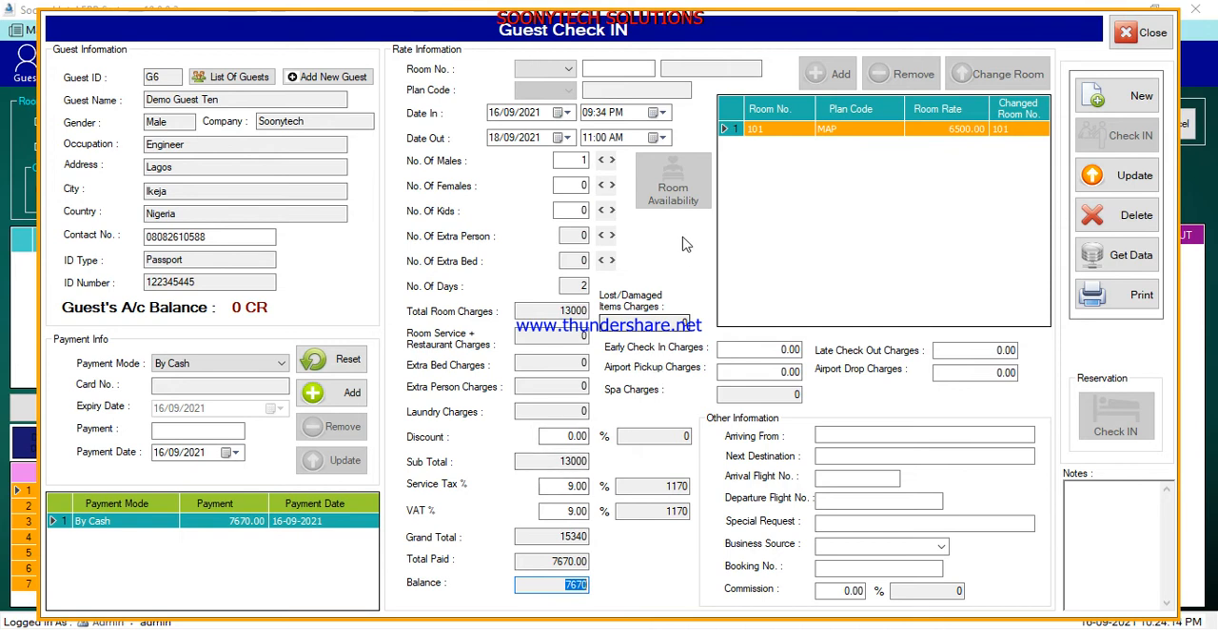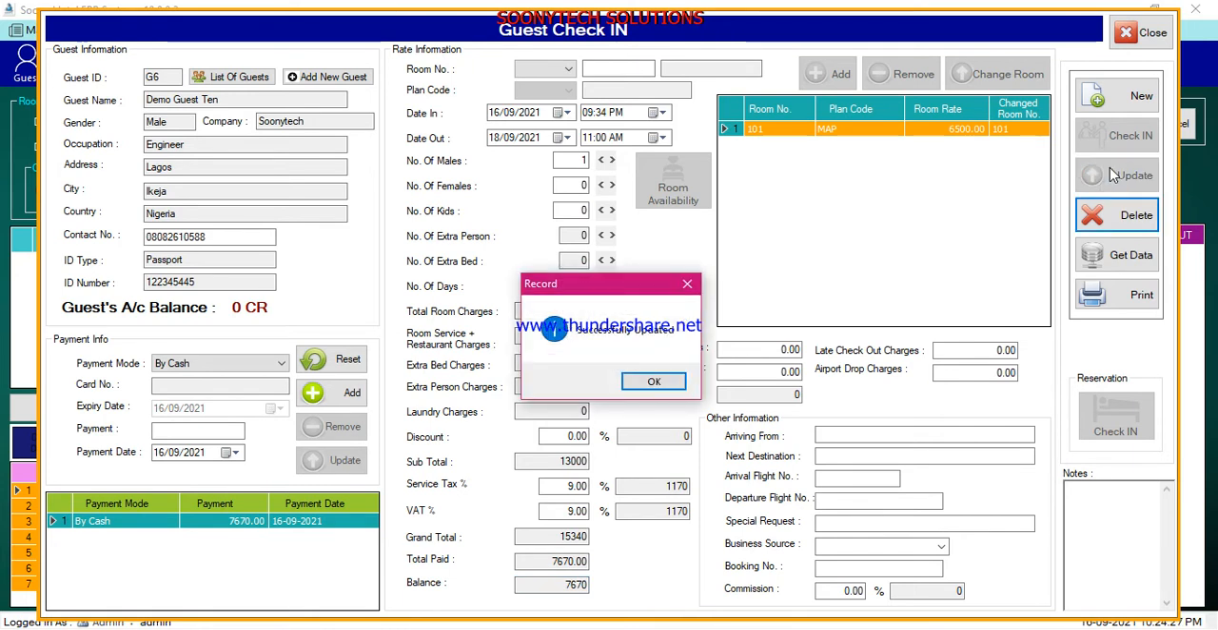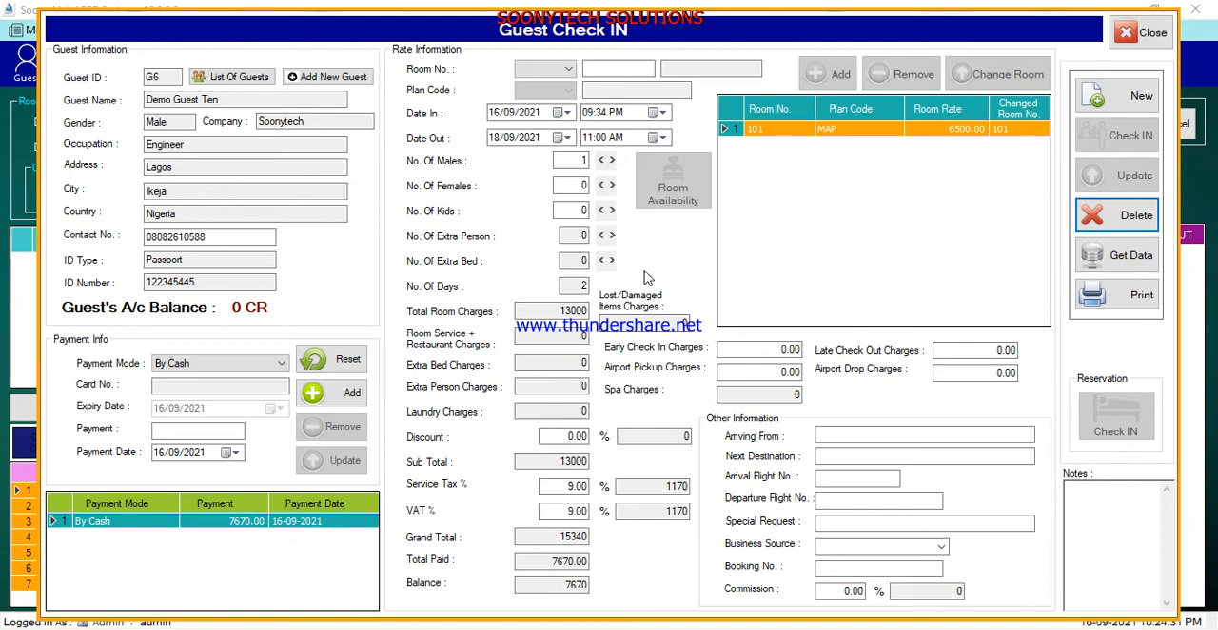So now the guest will be owing 7,670 for the extra day that was extended. So now we just click on update. Successfully updated. So now we have extended the stay of this guest to 18th of September.